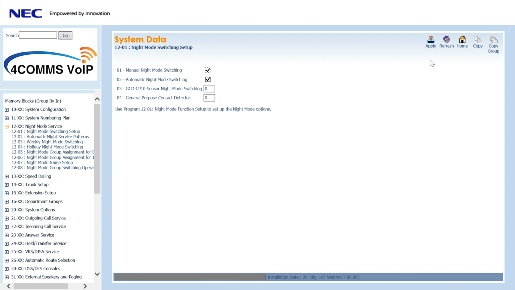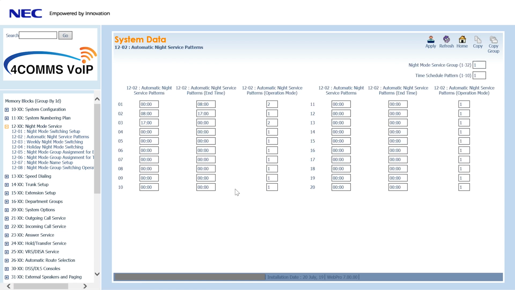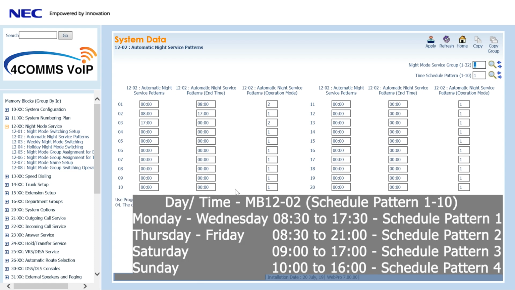The next memory block will be 1202, automatic night service patterns. This is where you will separate all the days and what times they switch over to night mode and back over into day mode. I'll bring up a table for an example.